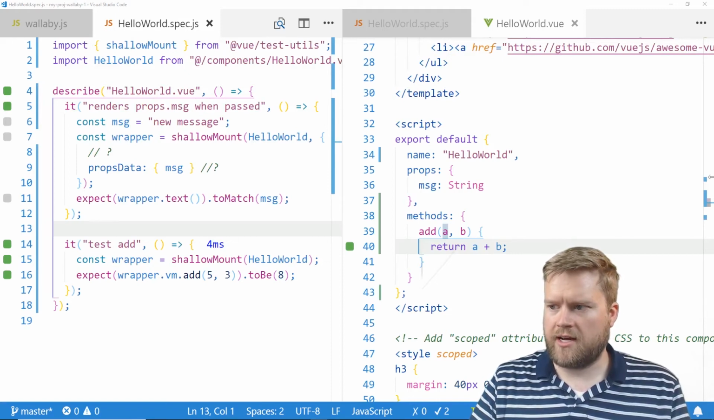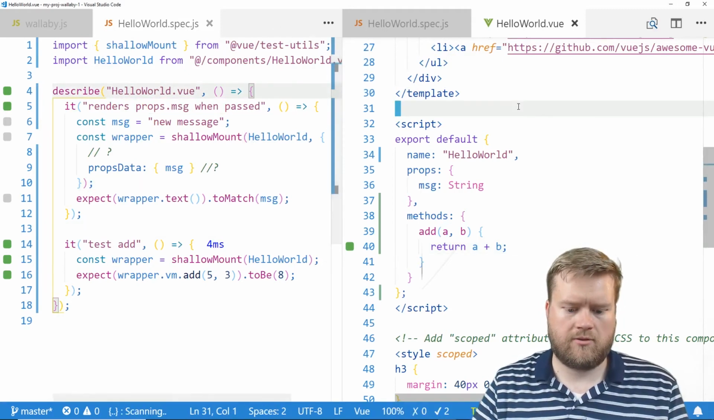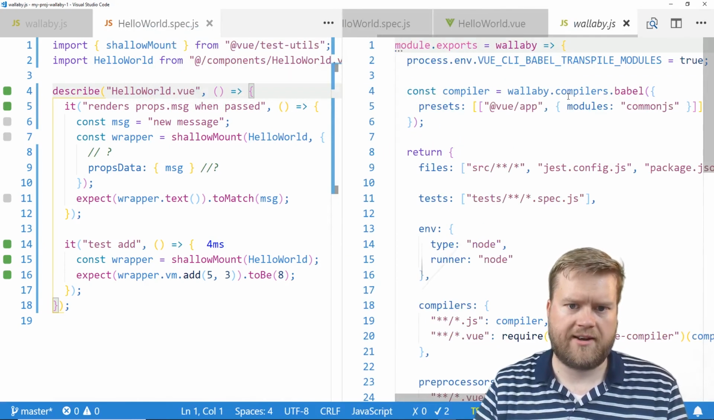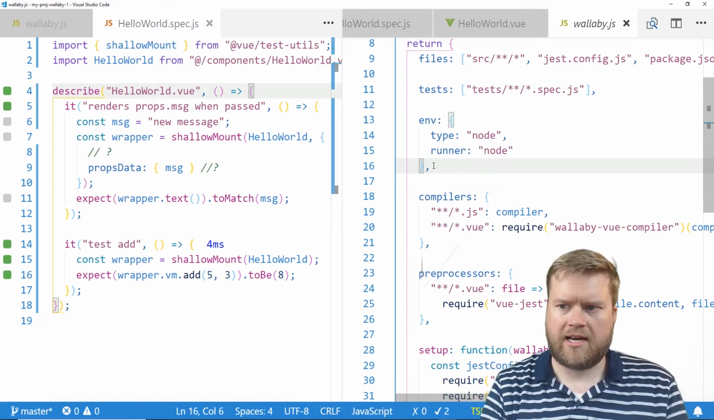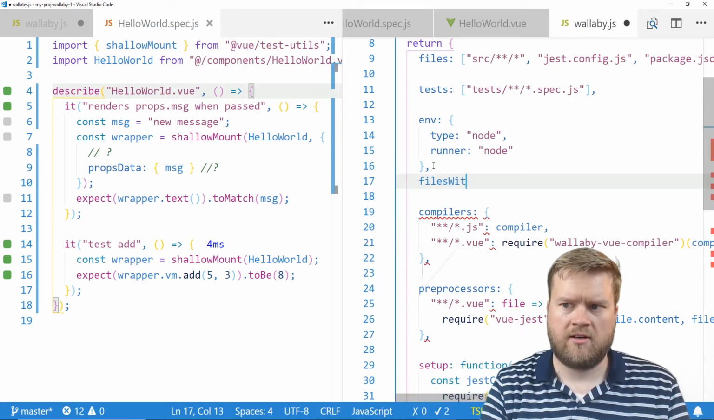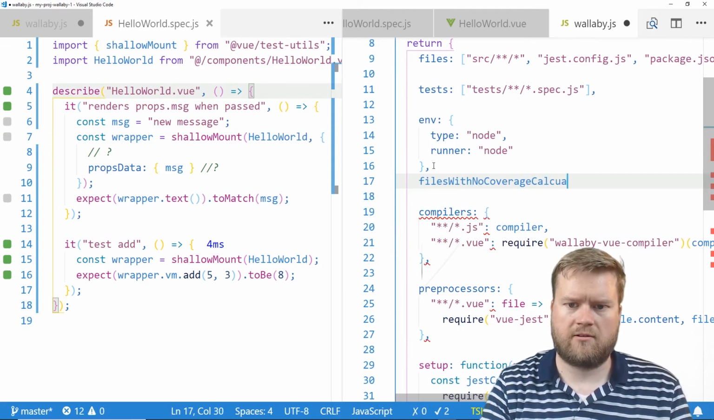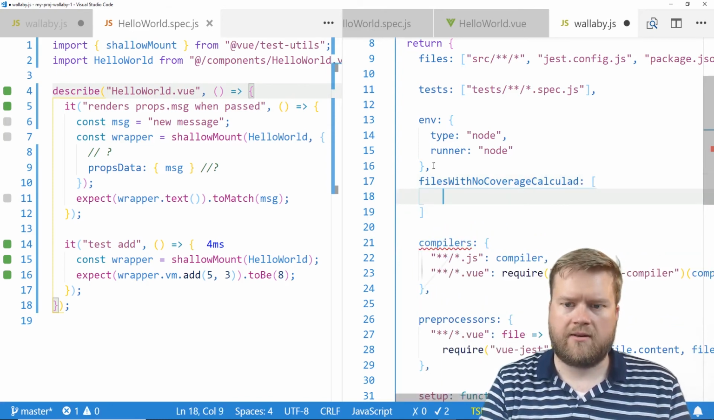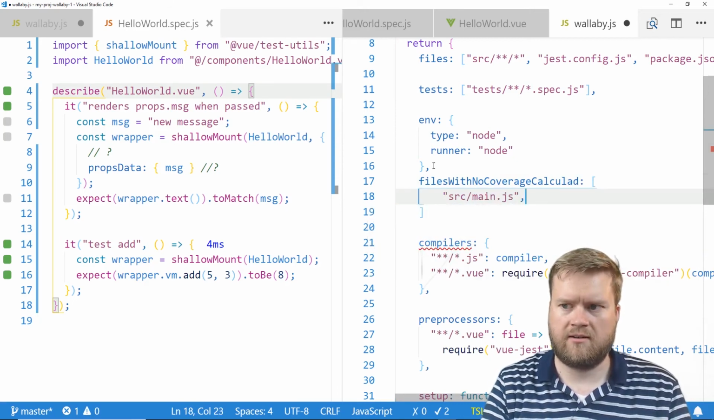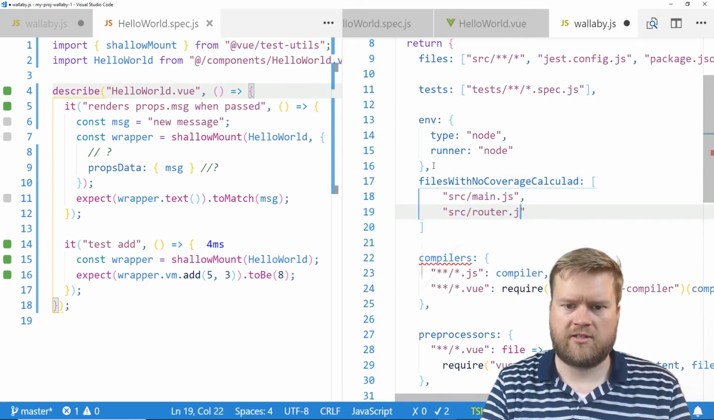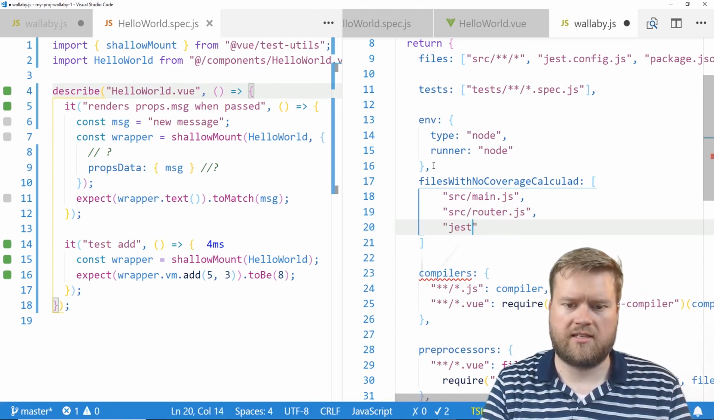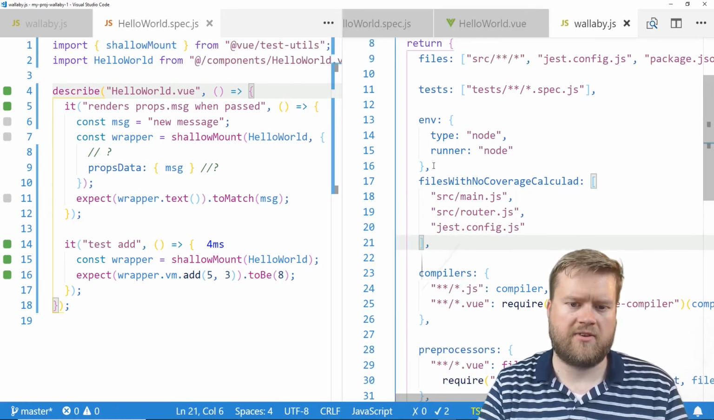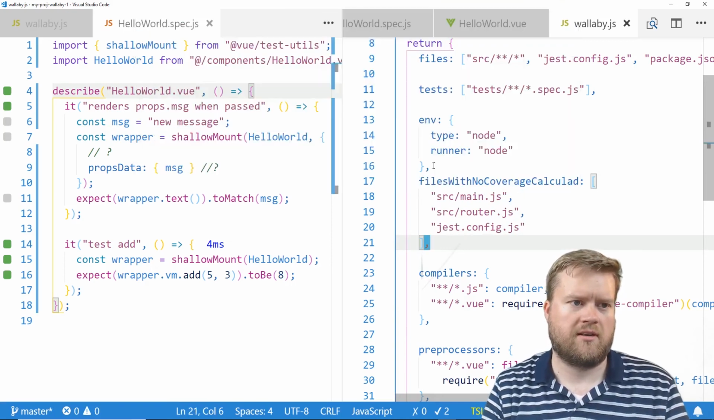So what we could do there is we'll go back to here and we'll bring up our Wallaby.js file. And right after environment, we're going to add something called files with no coverage calculated, if I'm spelling that right. And then in there, I'm going to put in source main.js. I'll add the router.js. So I don't want it to calculate the code coverage on this, and then just config.js. I'll put a comma here, I'll save it, and then I'll just restart Wallaby.